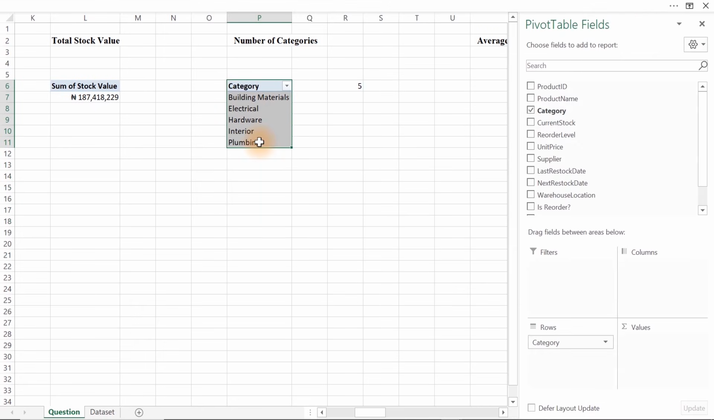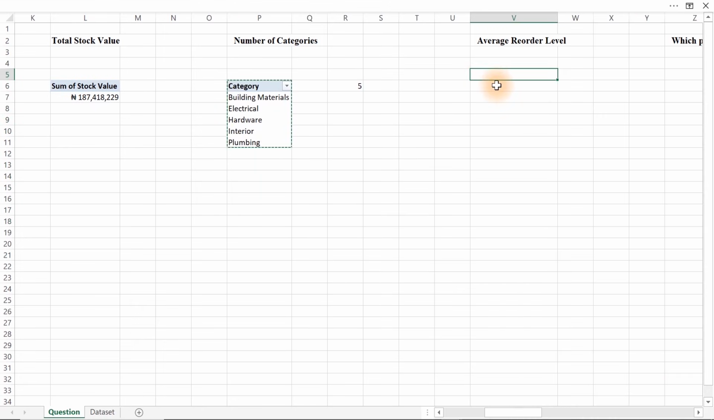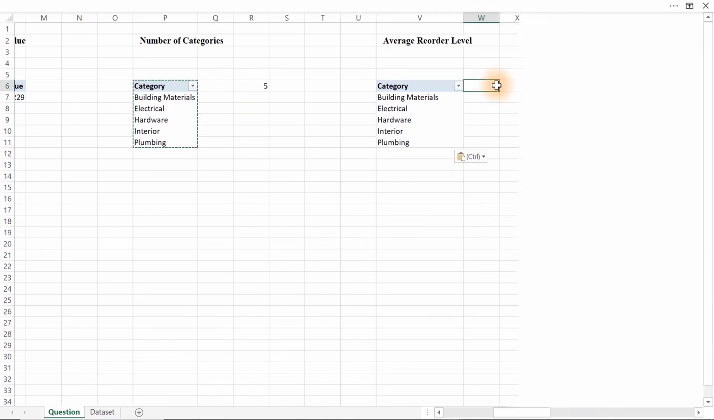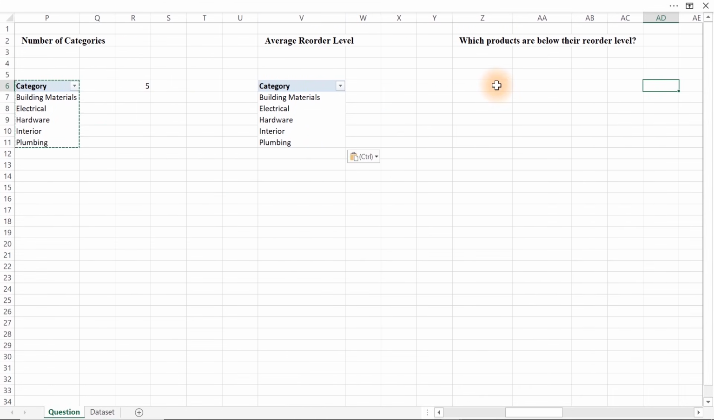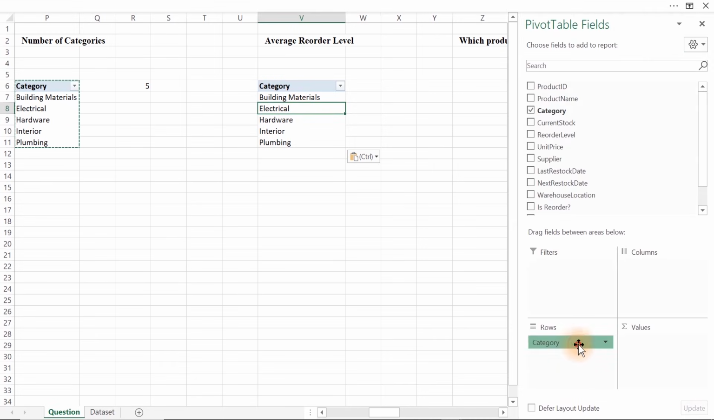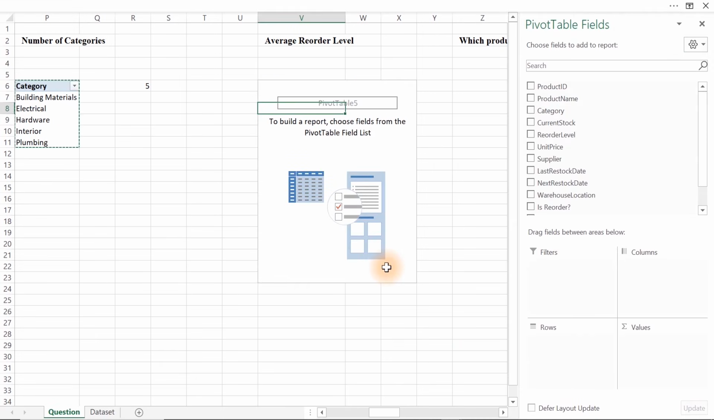Okay, I'm going to copy the same pivot table again, and let us solve this particular question we have right in here. Over here, it says average reorder level. What are you thinking? Average reorder level. So can you try this out by yourself and let's see what you arrive at and see how good you are using Excel. So just go ahead and take this particular part off.